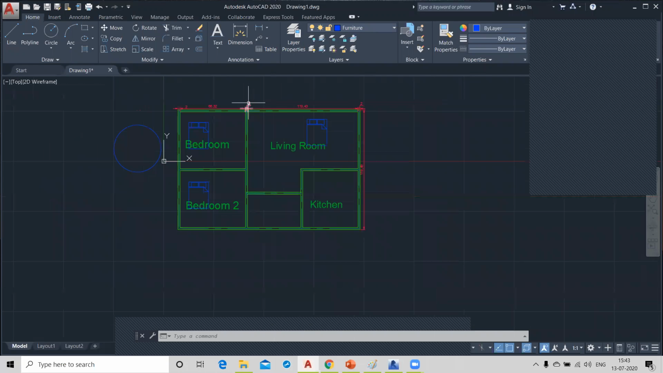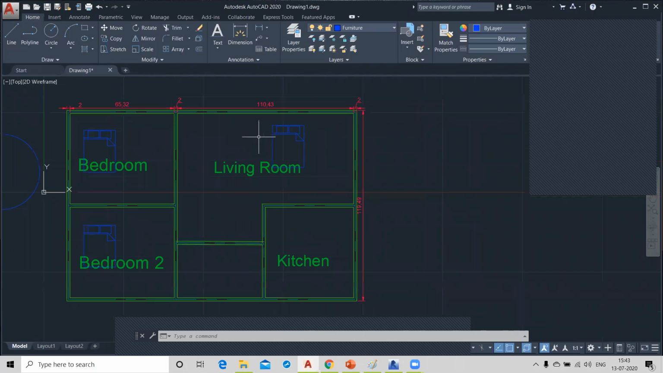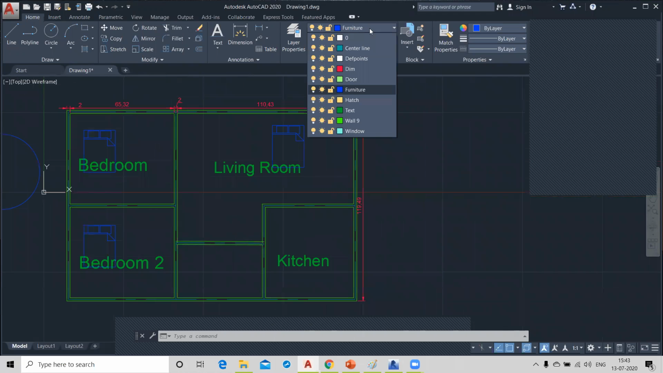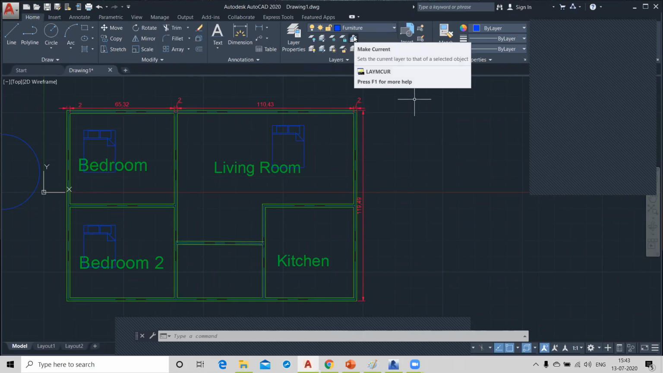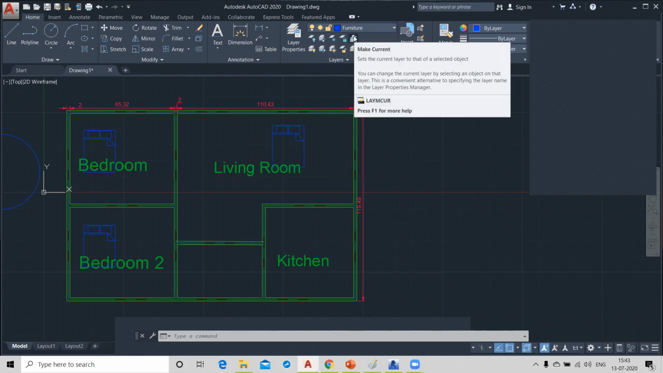So what is the use of make current? You can go here and change the layer to draw an object, right? Yes. Sir, is there any shortcut for make current? That shortcut is LAYMCUR. Okay, sir. LAYMCUR. Right? Yes, sir.